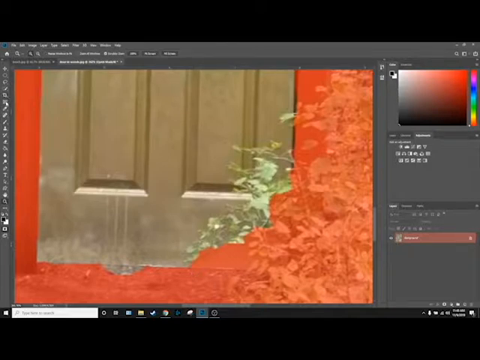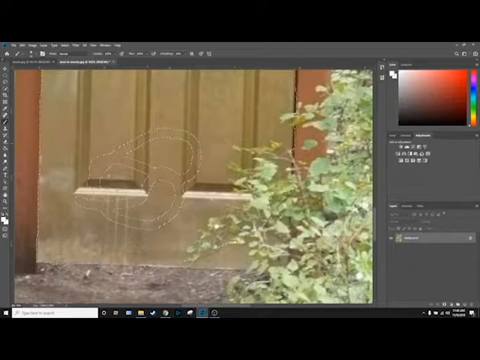The first thing we need to do is switch to our paintbrush. We need to make sure that we have black and white as our two colors, our background and foreground. Then if you paint with black, you can see we're getting red, and that means that area is getting deselected. If we were to hit Q again, we could see that the selection has been taken out of that area.